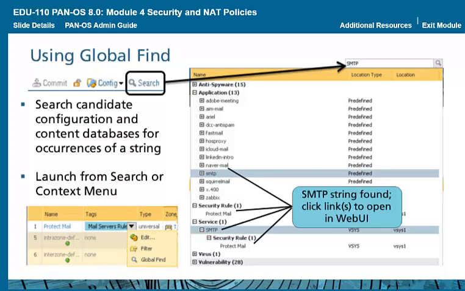A user wants to find out if an application is used in a policy, application group, application filter, or a report query. And a user wants to find a ticket number that was added to a comment in a policy or on another object.